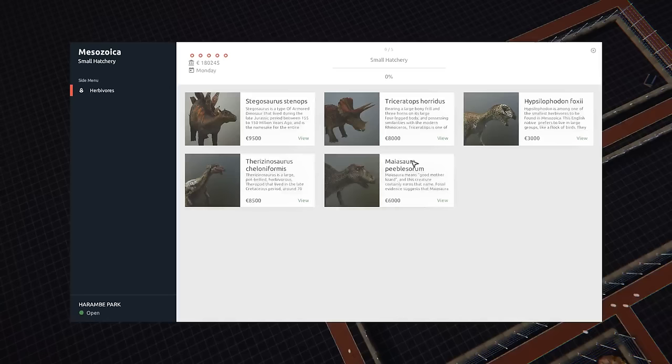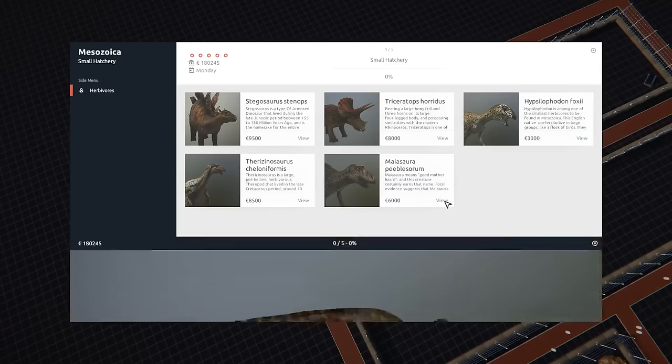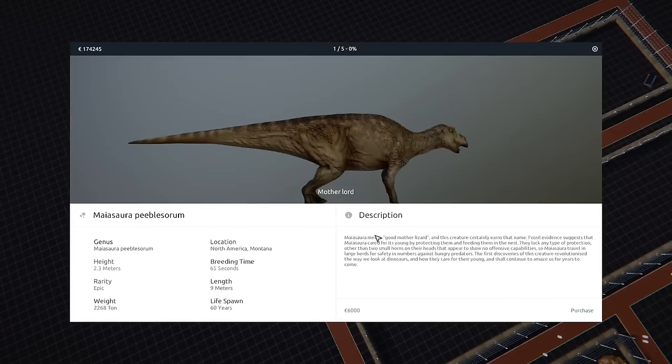Number two, most boring dinosaur. Which, none of these dinosaurs are boring. Just putting that out there. But the second most boring, I think most can agree, is the Mayasaura. I'm going to purchase two of those because I feel like that's a good number.